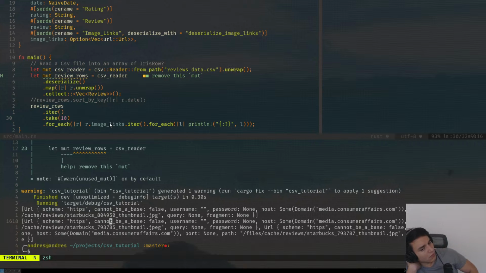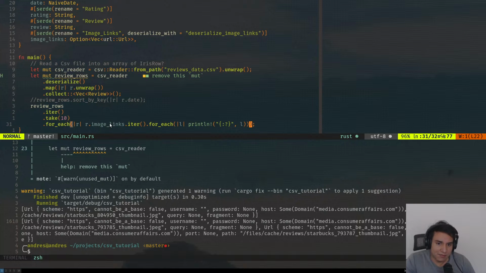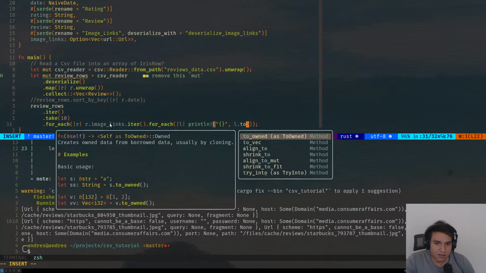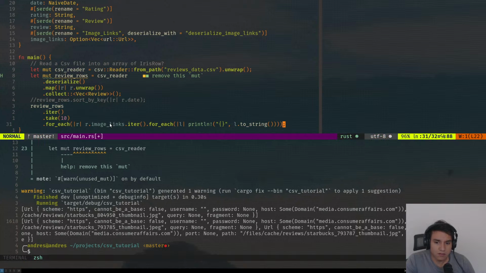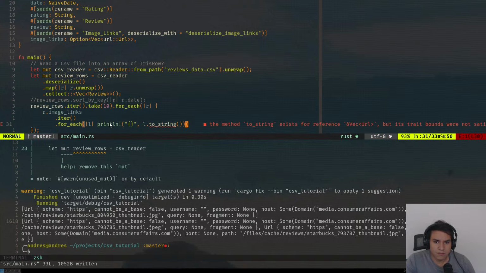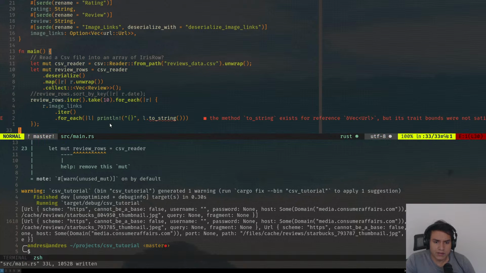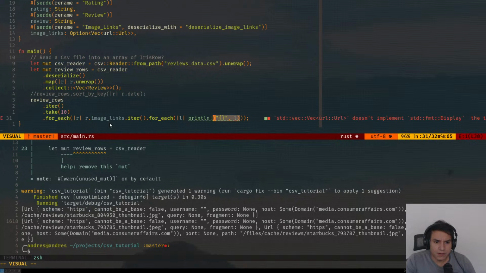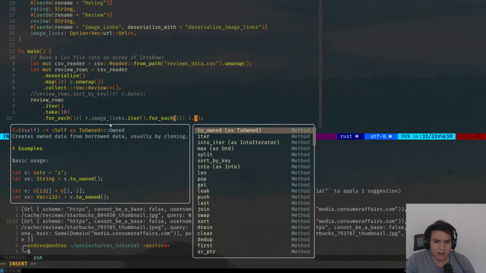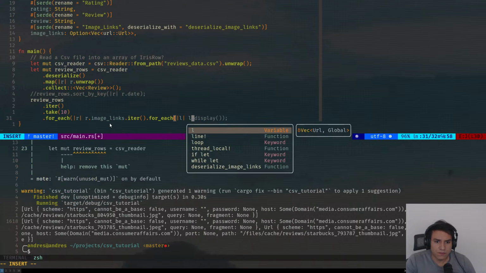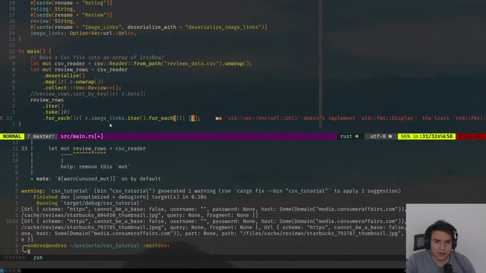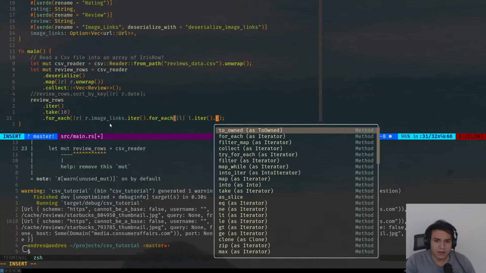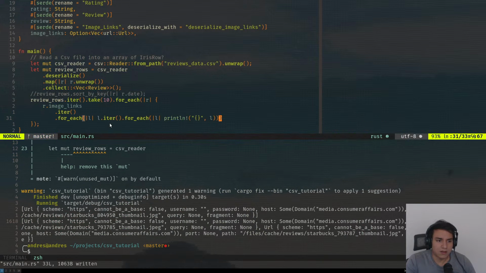Awesome. And if we take those files, in order to make them easier to print, we could just do a .toString here. Oh yeah, this is a Vec of URLs, right? So we would have to go through every image link. So L dot, because L is a Vec of URLs, right? So L dot iter dot for each. Awesome.